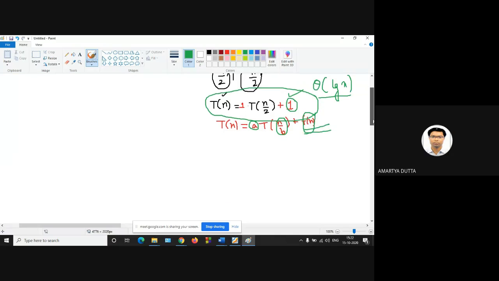Now in case of Quicksort, do you know what is the time complexity for Quicksort? Any idea? Anyone? Sir, not sure, but I think it is n log n. Yes, n log n. But why n log n?